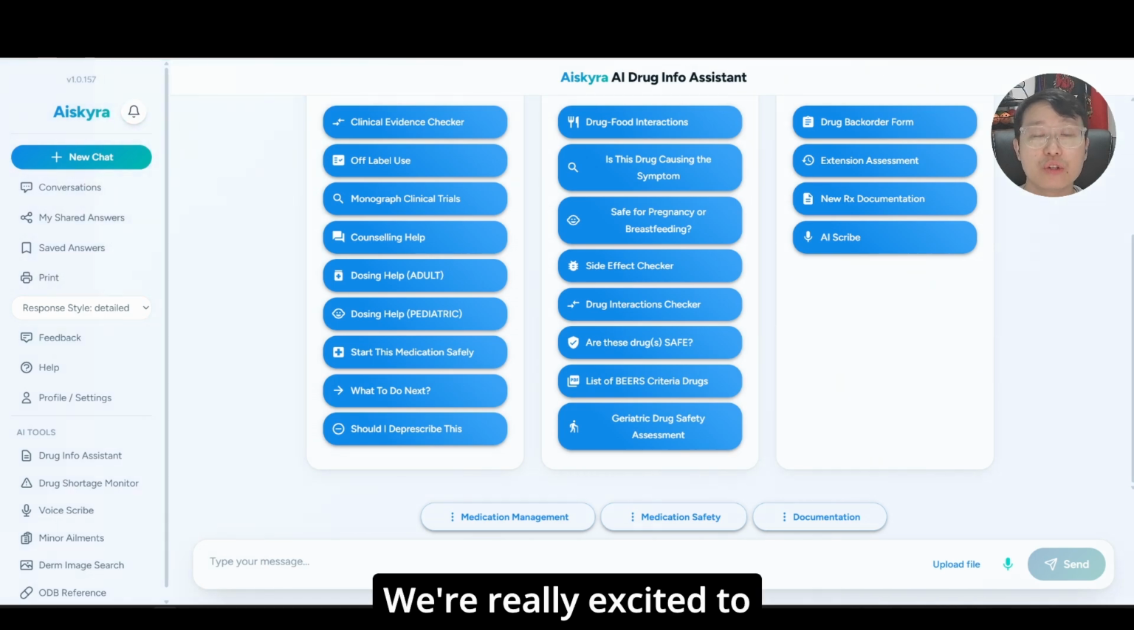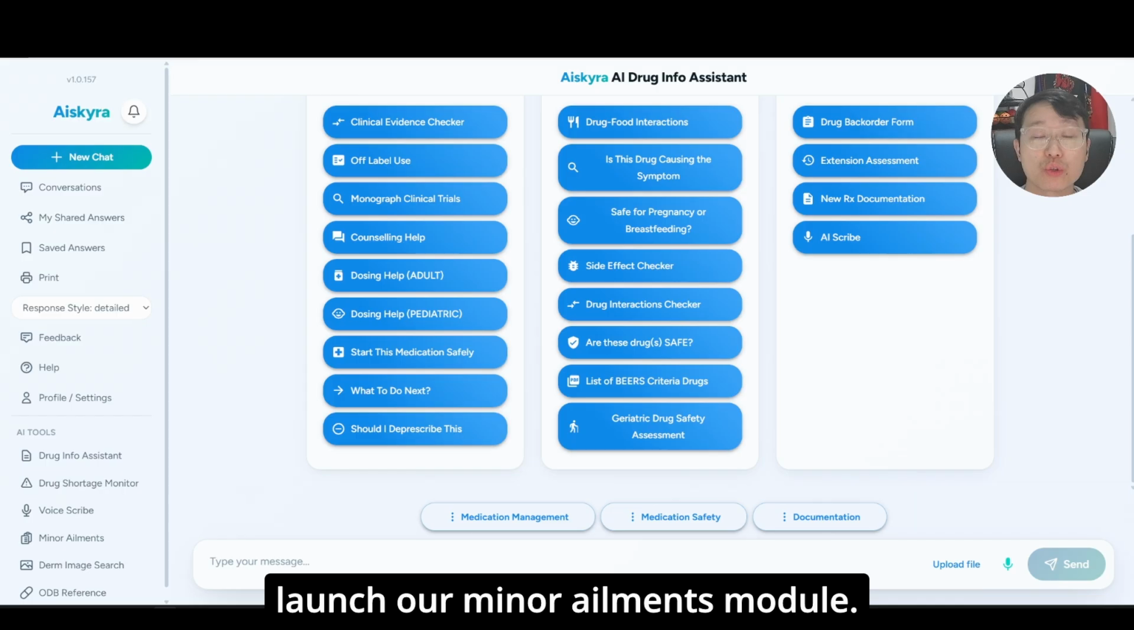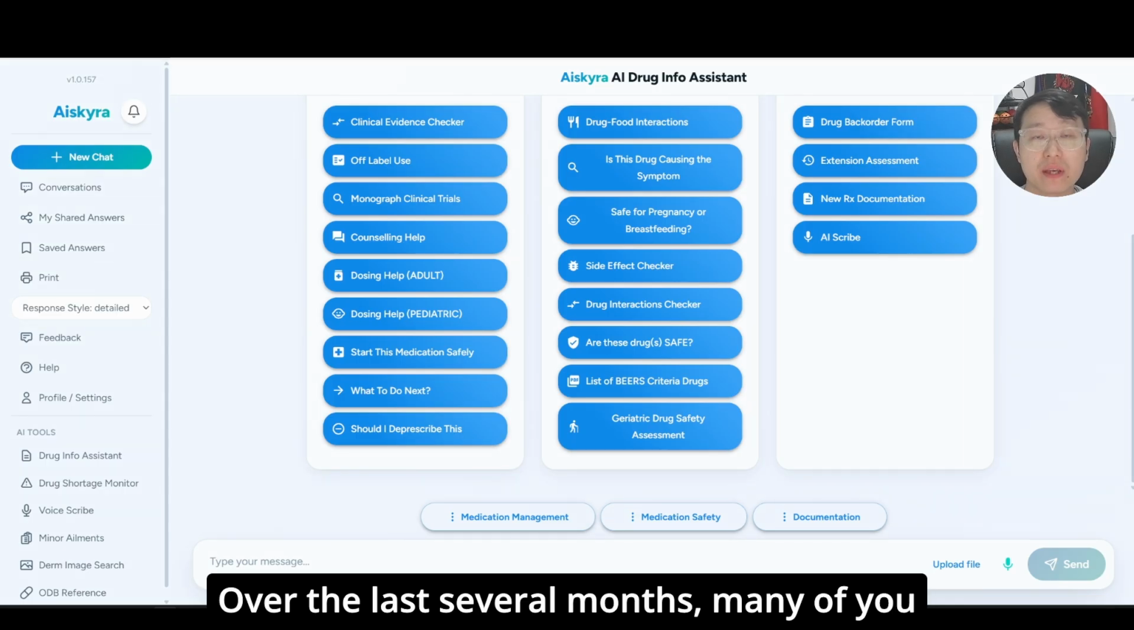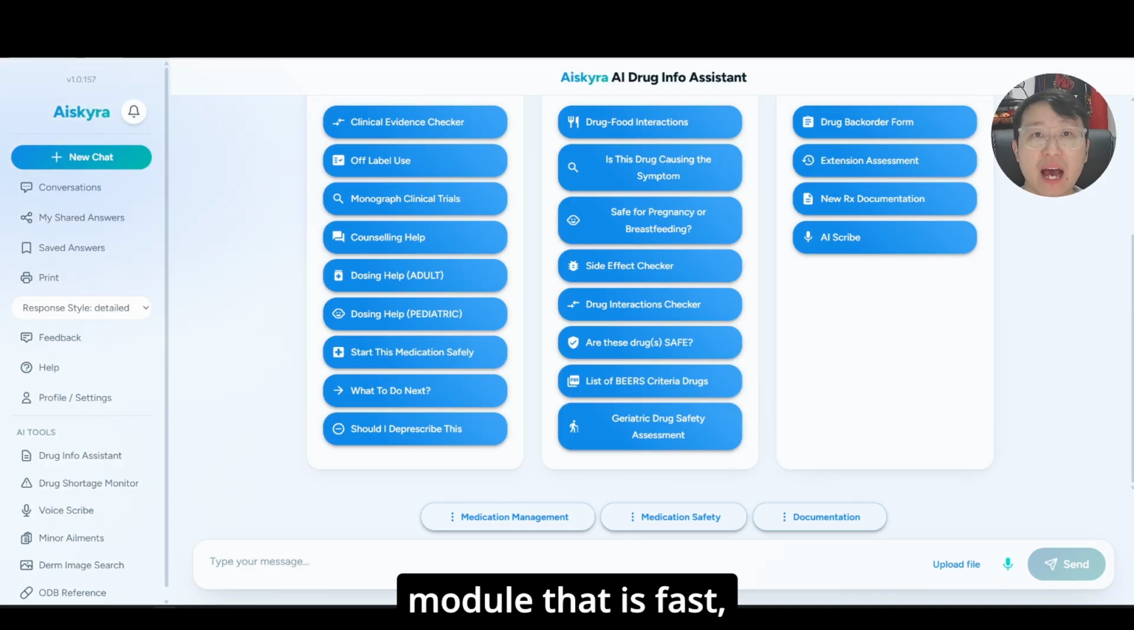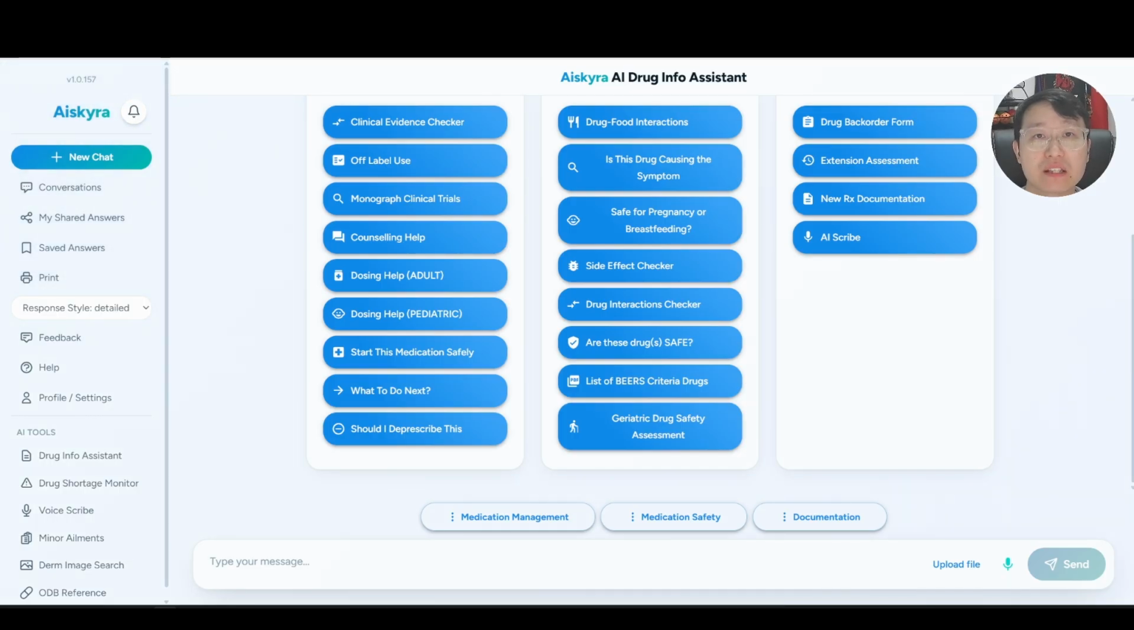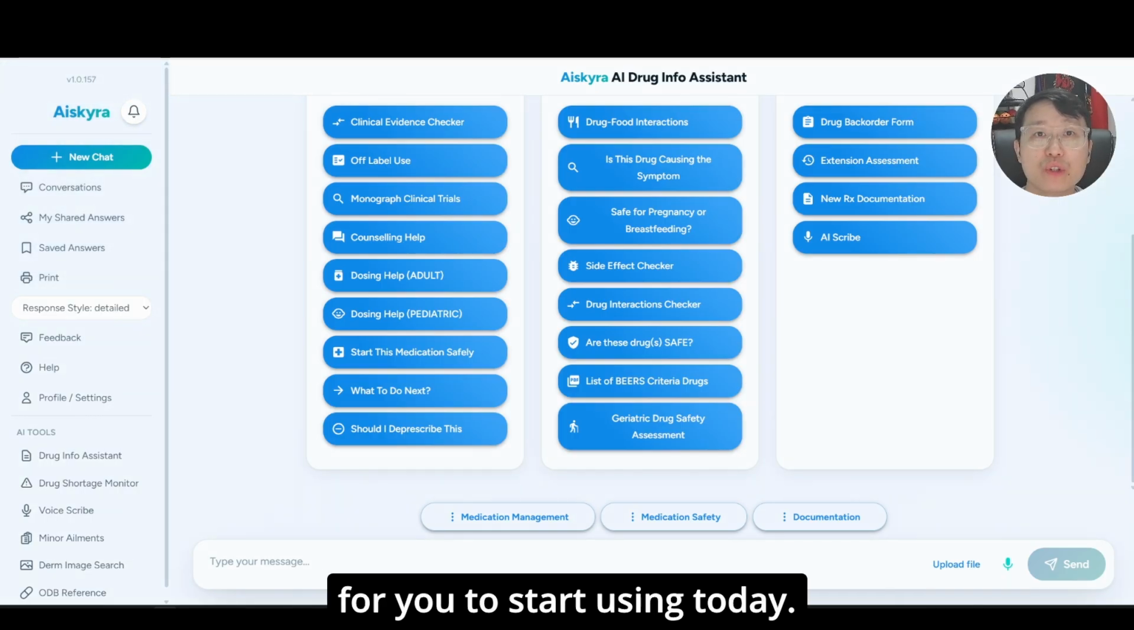We're really excited to launch our minor elements module. Over the last several months, many of you have asked us to design a minor elements module that is fast, easy to use, and flexible. And that's what we've designed for you to start using today.